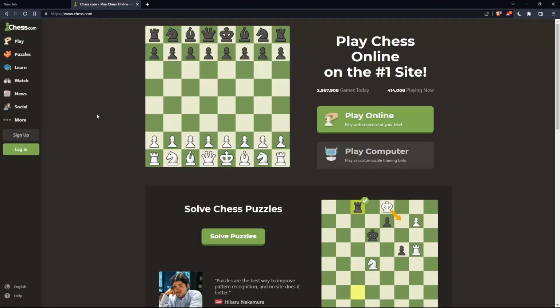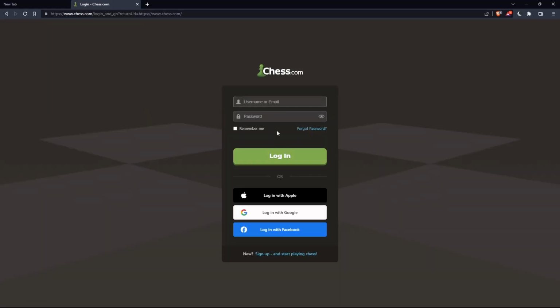Of course, if you have an account, you can simply go and click on this login option on this left panel. And here you can enter your username or email, password, and check this remember me if you don't want to log in anymore. Of course, you can even log in with your Apple account, Google account, or Facebook account if you don't want to go through all the boring steps of logging into your account.